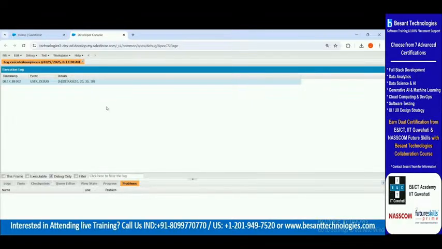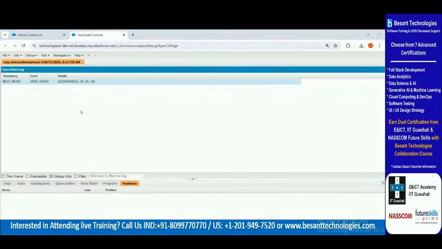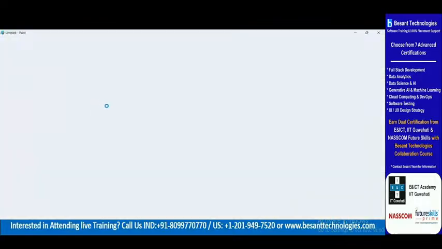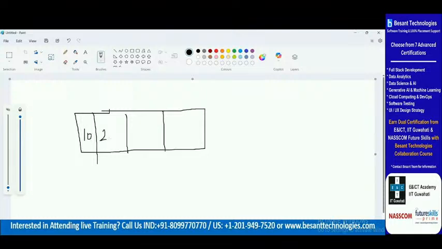Now, how is this order saved in our database? It will be saved as an index. This is the index. Here the first value is 10, second value 20, third value 30, fourth value is again 10. Now, how the index will be saved: 0, 1, 2, 3. It starts from 0.